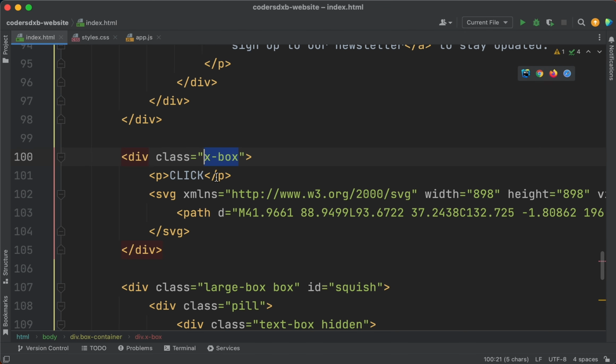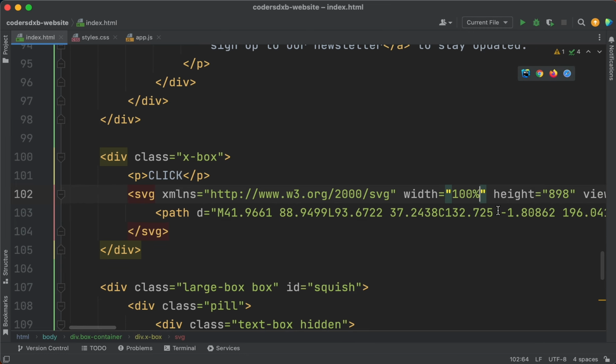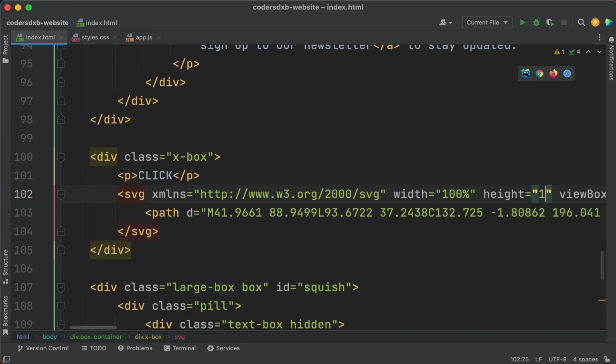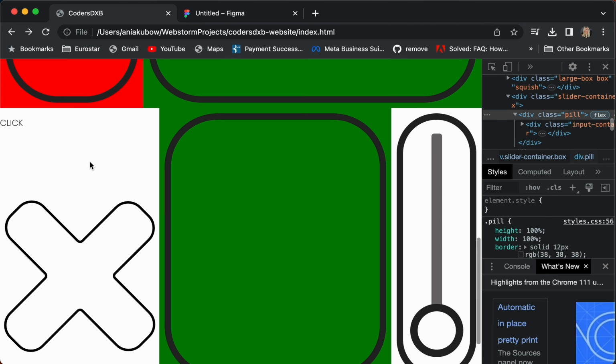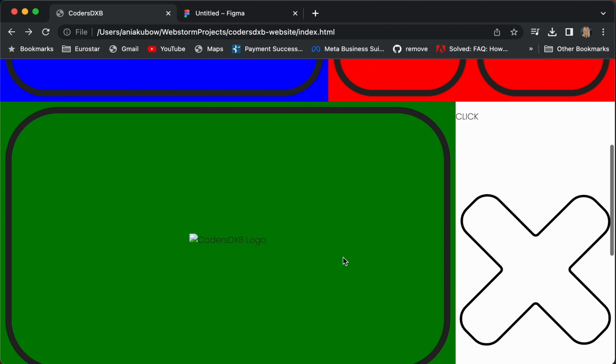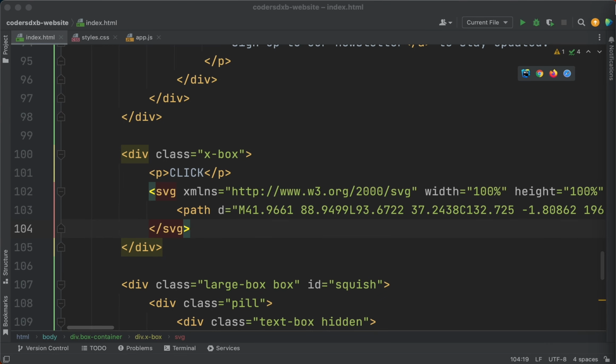One thing we are also going to do is on here, I'm just going to make sure that the width is 100% and the height is 100% of the Xbox itself, so that now it looks like that. Okay, and we are not yet done.